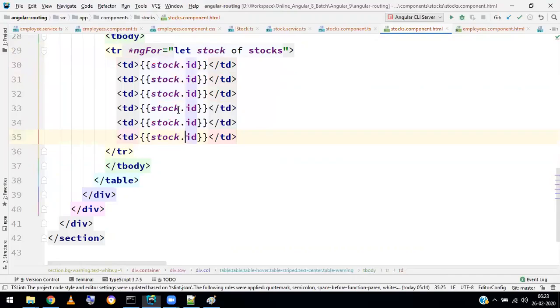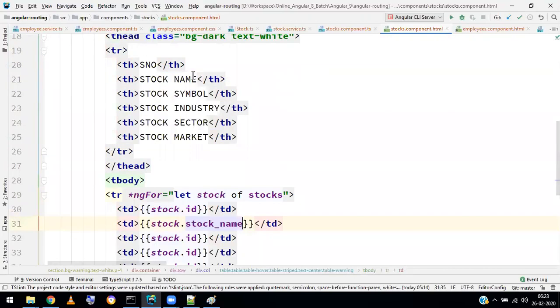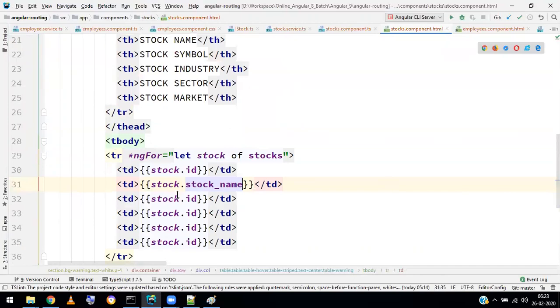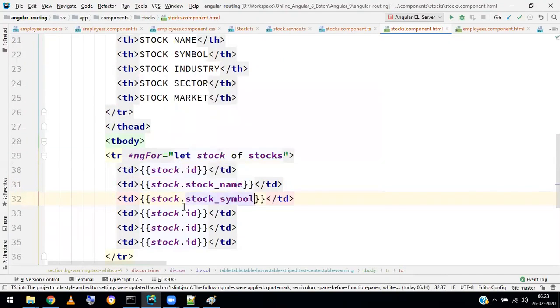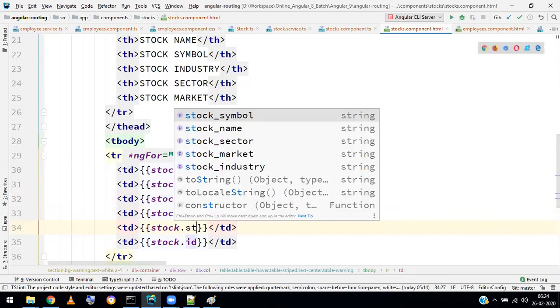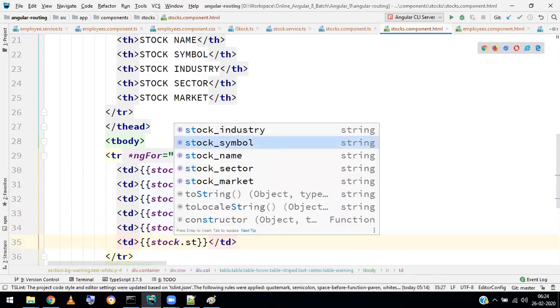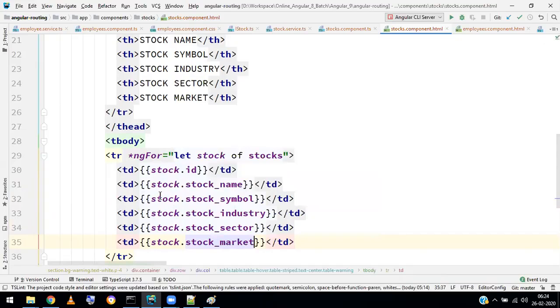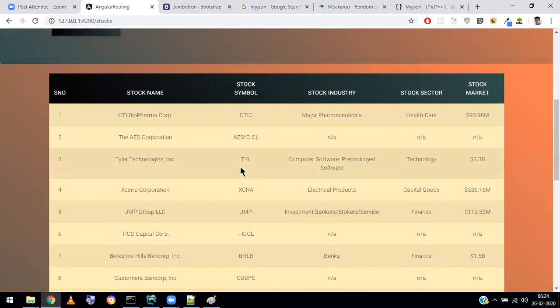Let me make a stock name and all. And then first the stock name, and then stock symbol, and then stock industry, and then stock sector, and then stock market. Okay, so let's check. I got the stock data, but let's convert this to a little uppercase.